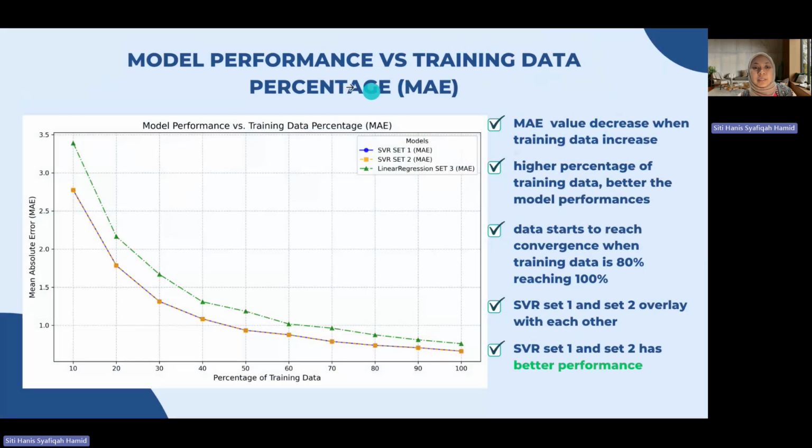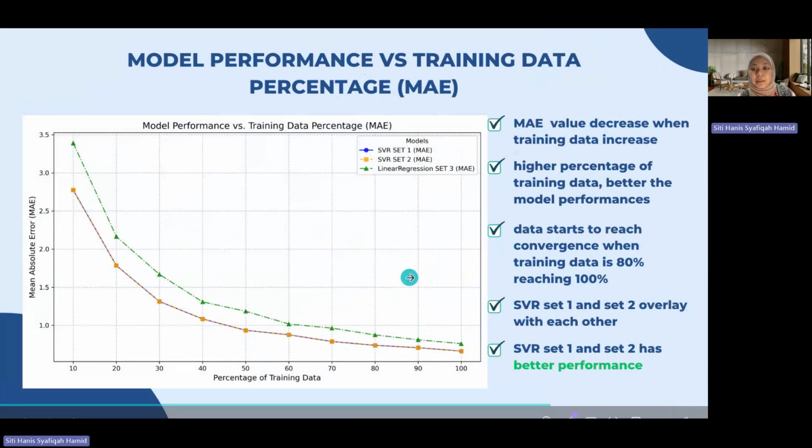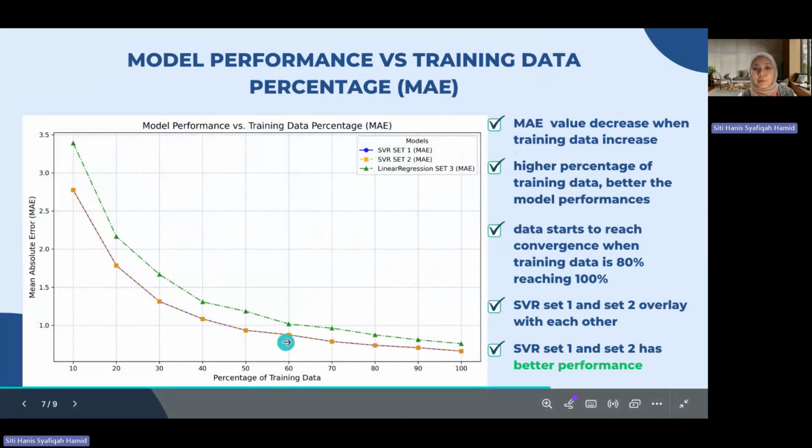As for the third one, model performance versus training data percentage using mean absolute error. From here, we can see that when the percentage of training data increases, the mean absolute error decreases. And we can see that SVR set 1 and set 2 perform better than linear regression over here. Then we can see the convergence happens between 70% to 100% of training data. It still reflects that a higher percentage of training data makes the performance better.